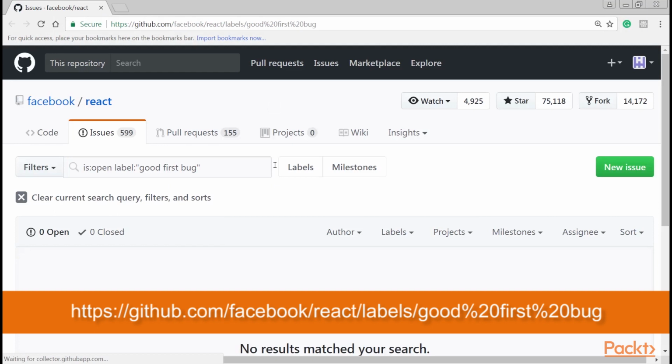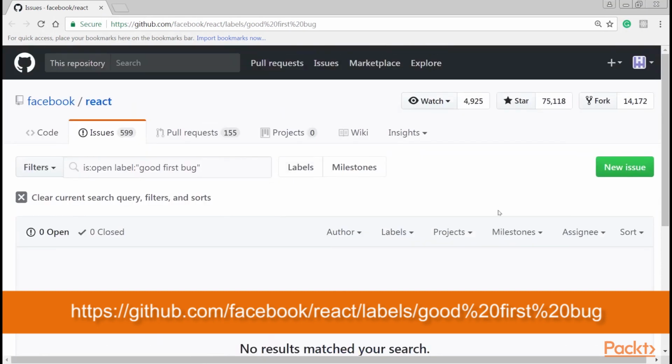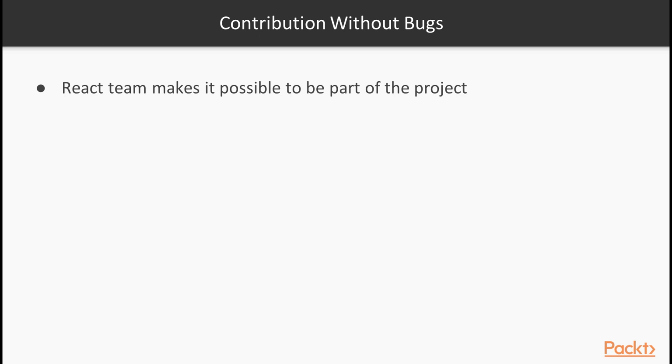If you did not find a bug but you still want to contribute to the project, you can look into the issues tagged with the Good First Bug label on GitHub. This is a great way to start contributing, and it is fantastic that the React team gives everyone, especially new contributors, the possibility of being part of the project.